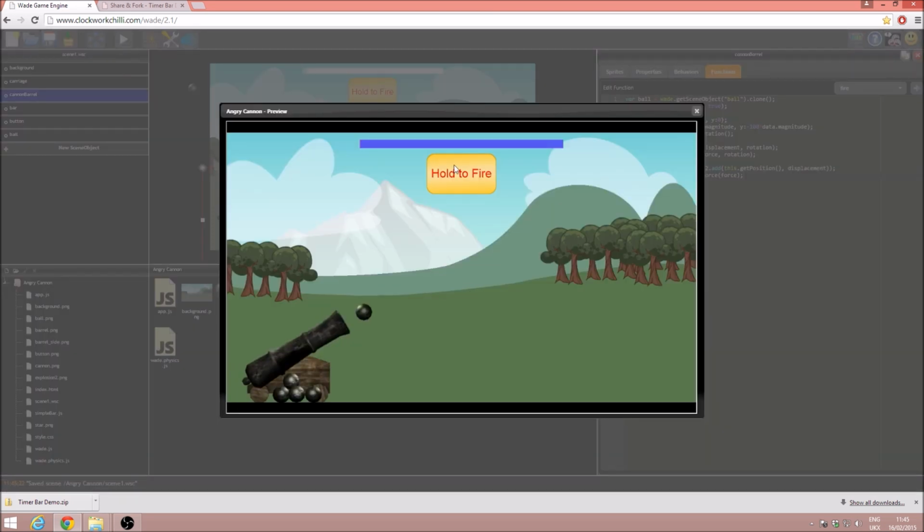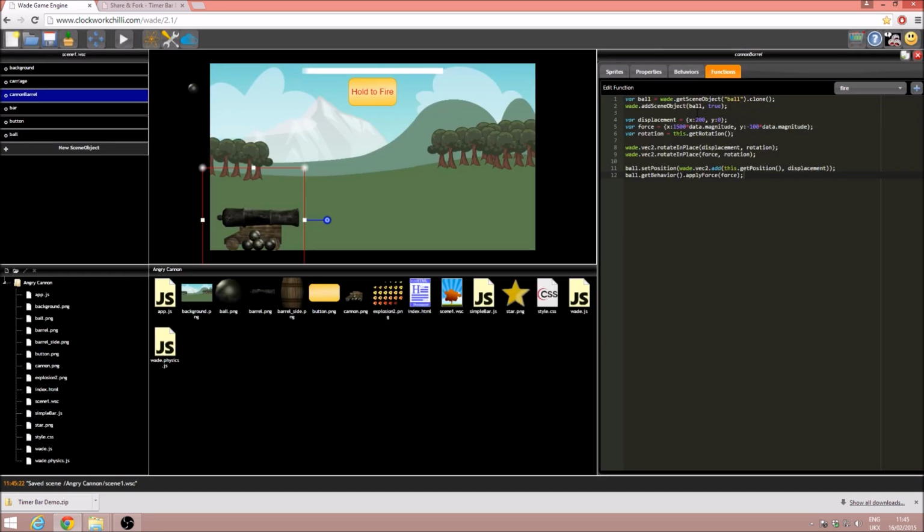So let's go. There we go, we've got cannonballs. Excellent. Now at the moment they just disappear off the screen, but you do notice the longer we hold them down, the faster they go. Very, very nice.